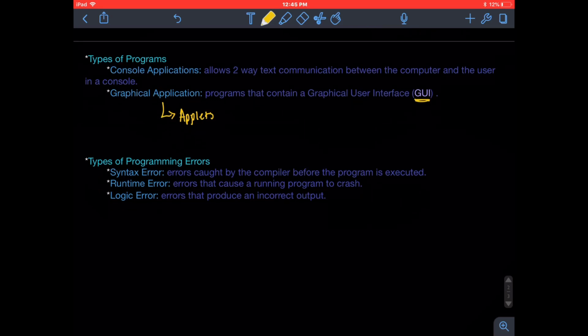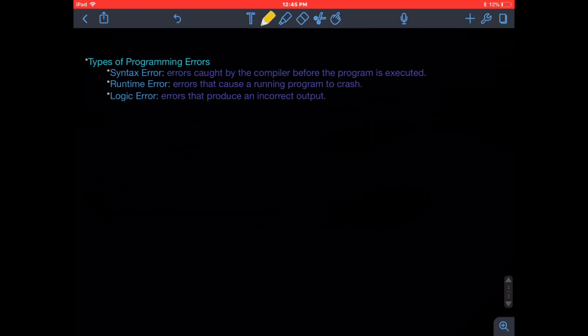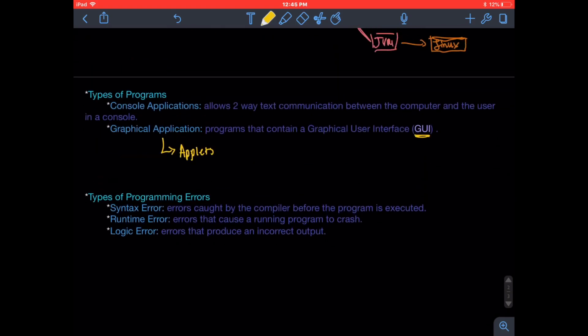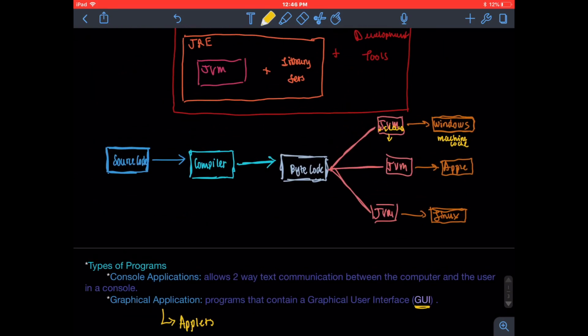And finally, types of programming errors. The first most common type of error is a syntax or compiler error, and these are errors that are caught by the compiler before the program is executed. So if I go back up to my architecture diagram, let's say we have the .java file, and we're missing something in it that is going to cause a syntax error.